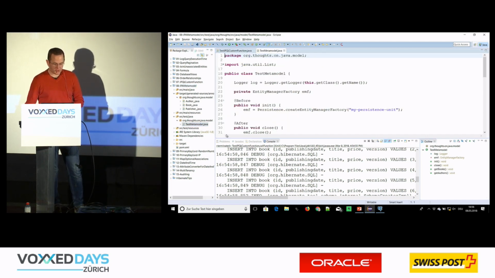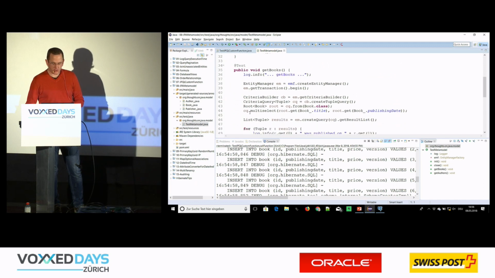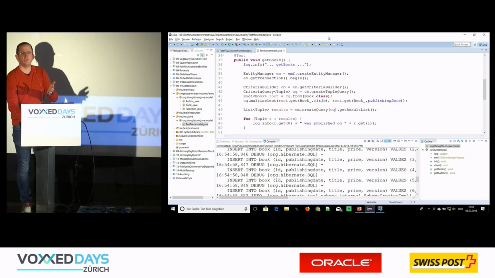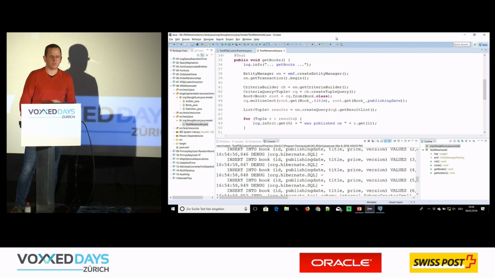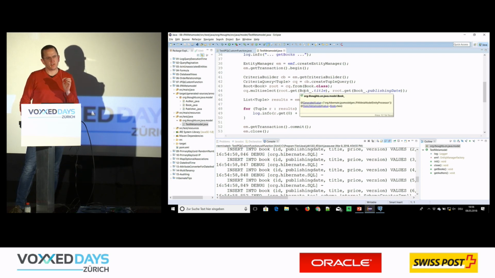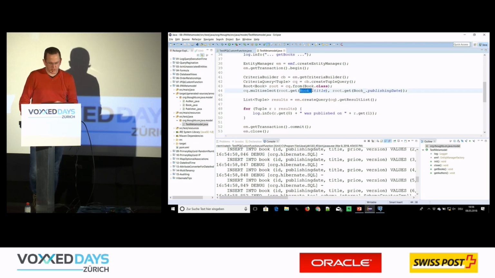Another handy feature of JPA is the Metamodel. Do you use the Metamodel? Well, maybe a few. Okay, the Metamodel provides us with a way to define queries with the criteria API in a type-safe way. And that are these classes here.